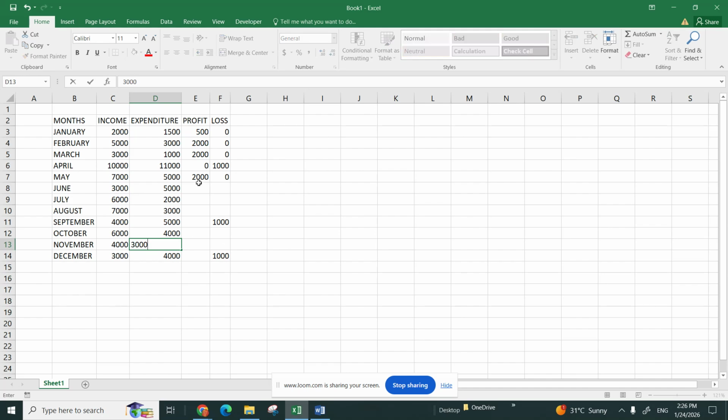Now, looking at this, where we're having expenditure higher than income, that's a loss. This is a loss of 2,000. We have zero here, and a loss of 2,000. Here is a profit of 4,000, and no loss. For August is a profit of how much? 4,000 also. 4,000, no loss.